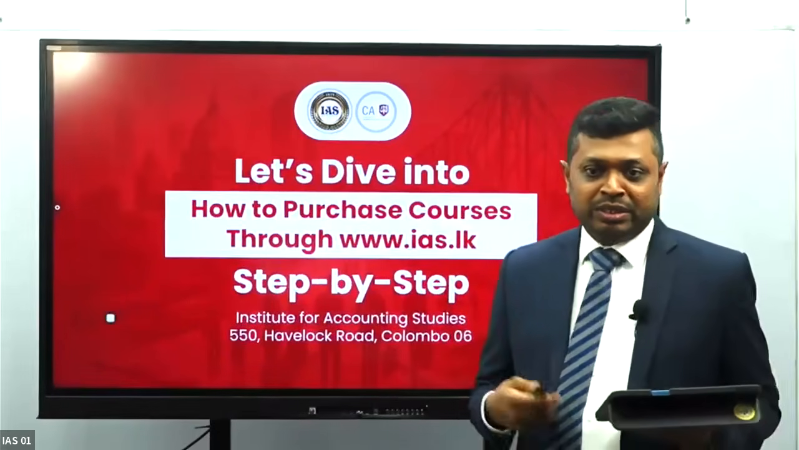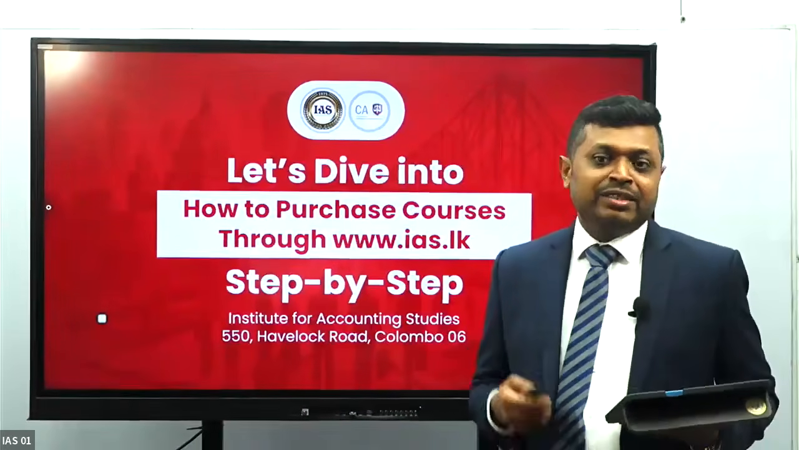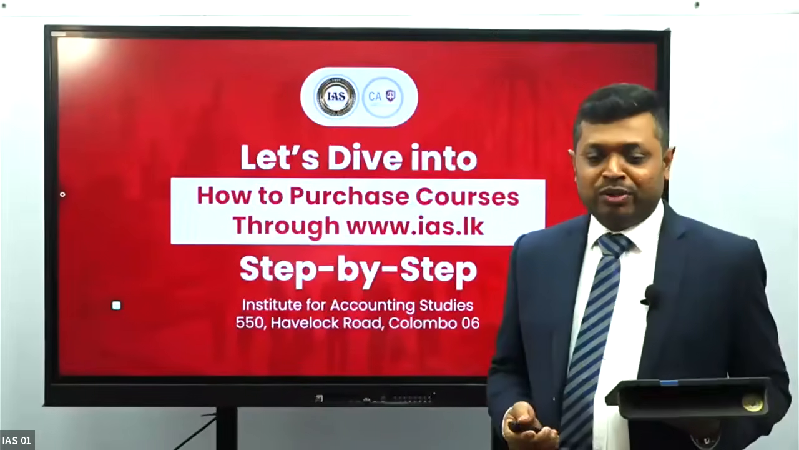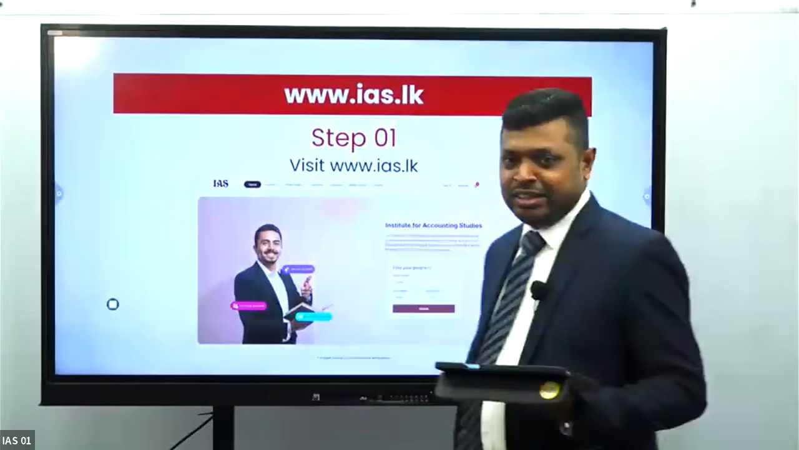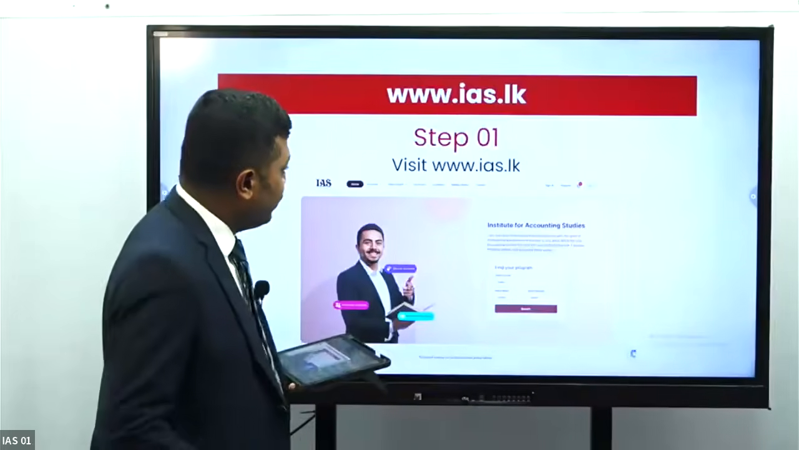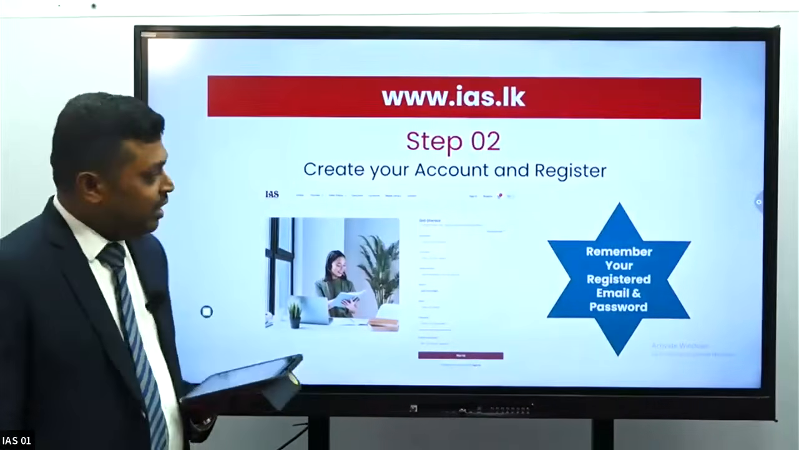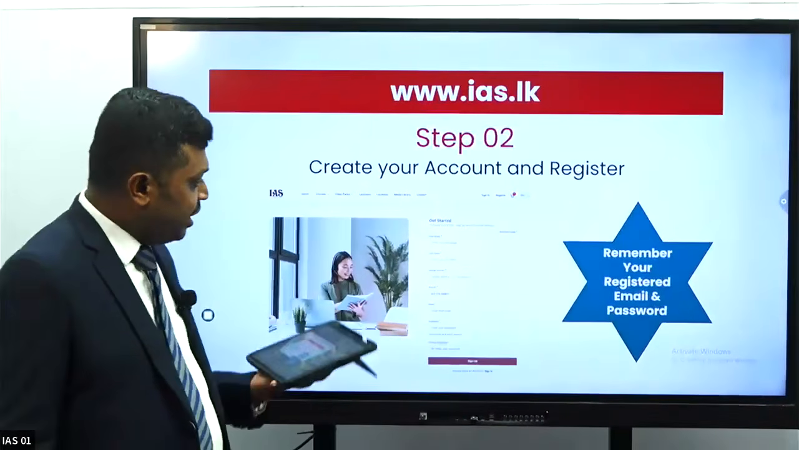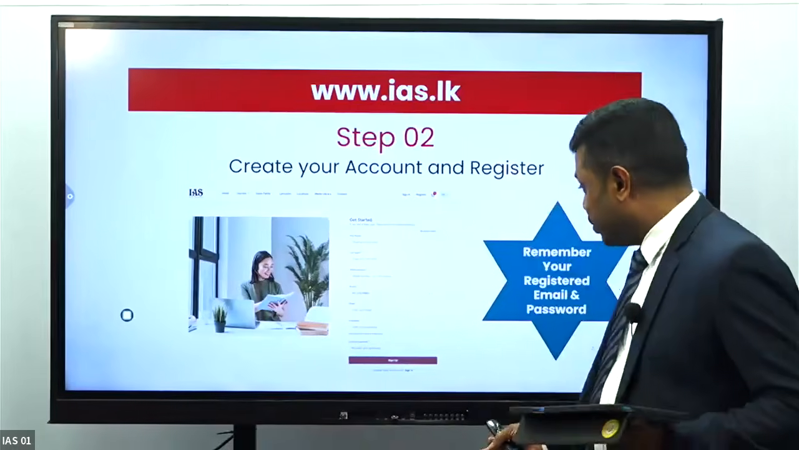Right. Now, a few questions were raised already, and first I will introduce the access to IAS.lk and how to purchase and how to access the classes, because it is very convenient and streamlined. When you go to IAS.lk, you can purchase very easily. First, you have to visit IAS.lk and you can see this screen, and you have to find the program, and then you have to create your account if you have not registered. Then you have to fill in your name, NIC, contact number and other details as the registration process.